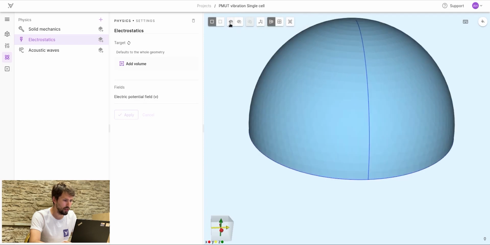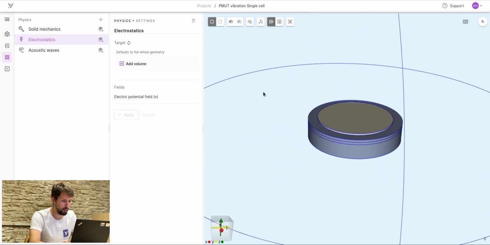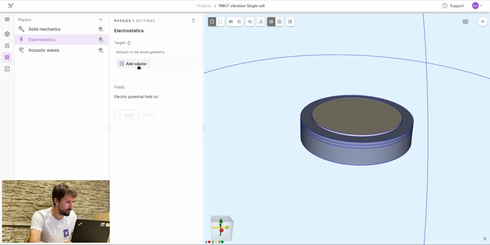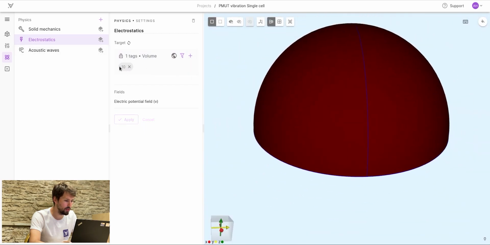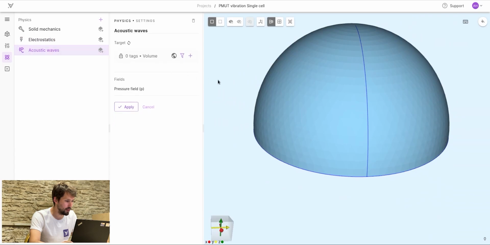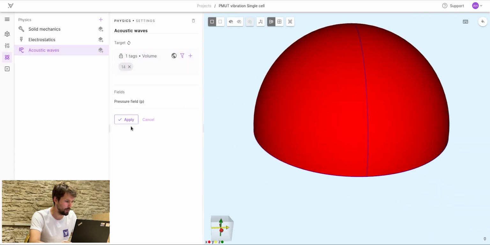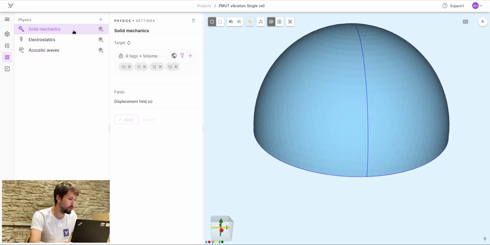Now, in terms of electrostatics, we could assume that we only compute it in the PZT layer here. Then this is it. And then obviously the acoustic waves, this only happens in the air layer. So now my three physics are defined at the right places, and I need to set up the boundary conditions.